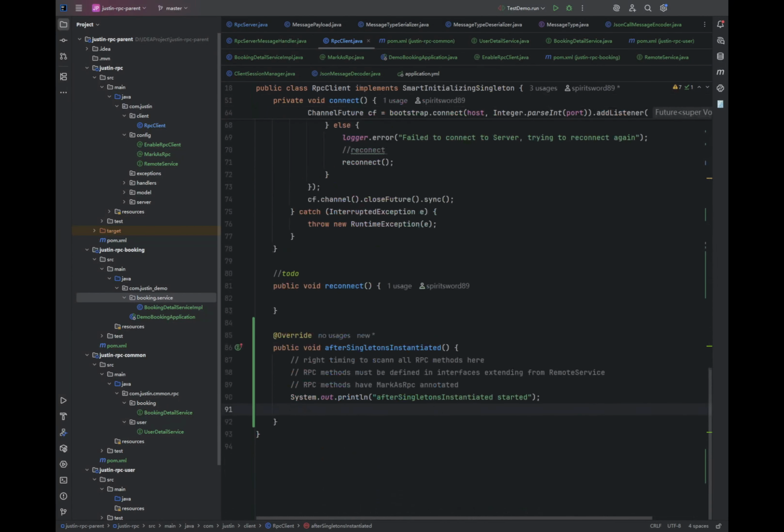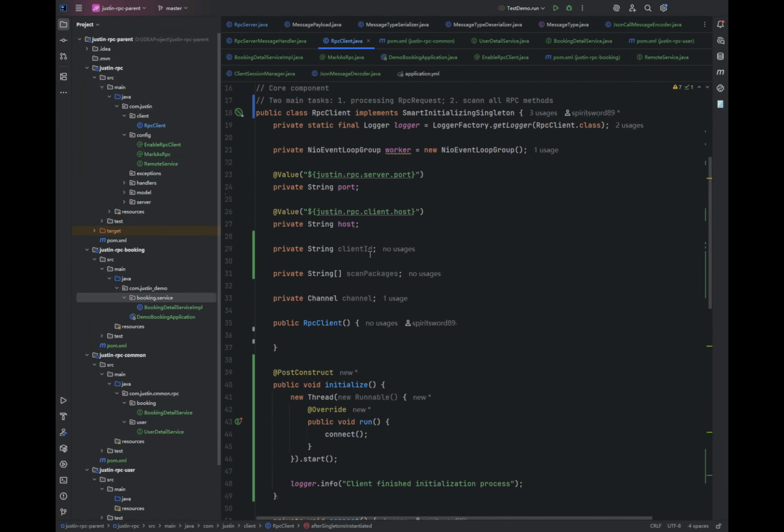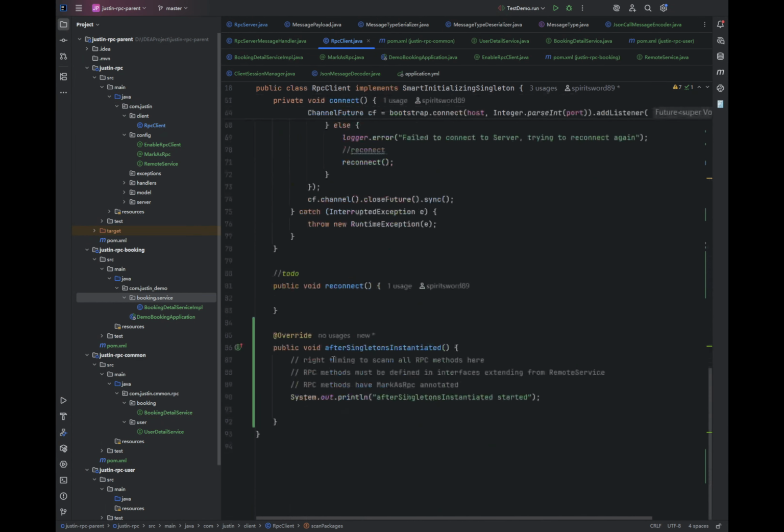Okay, first of all, we need to finish this method. We need to finish the scanning logic, how we can scan all the RPC methods. Once we finish this method, we can go back to the private fields, the client ID and the scan packages, and we can inject the values in the annotation into these two fields. And we can do it later after we finish this method.